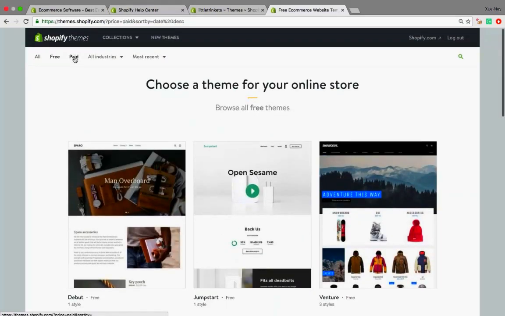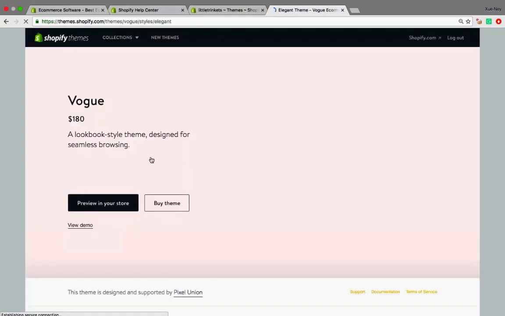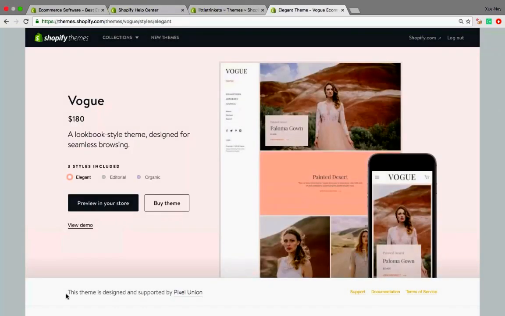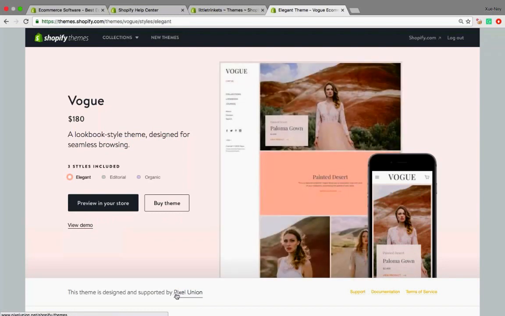But if you go with any of the paid themes, you'll notice that these are premium themes and they're designed by professional studios. And if you click on these themes, you'll notice that we indicate here that this theme is designed and supported by the design studio. So in this case, this Vogue design is designed by a professional studio called Pixel Union.